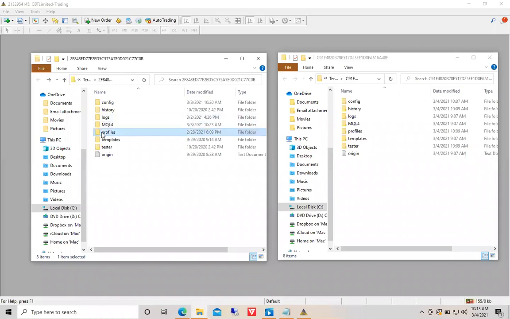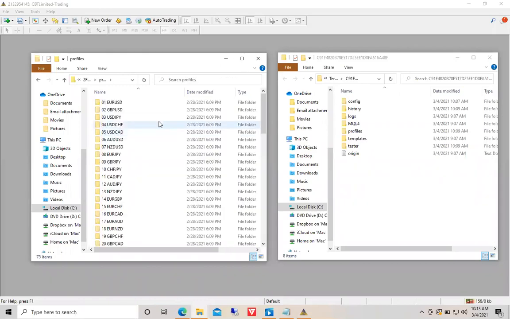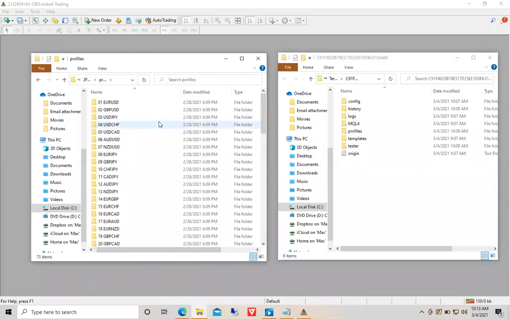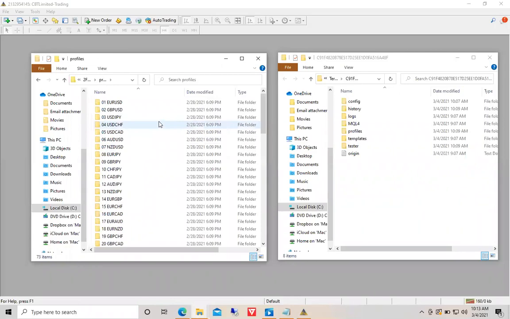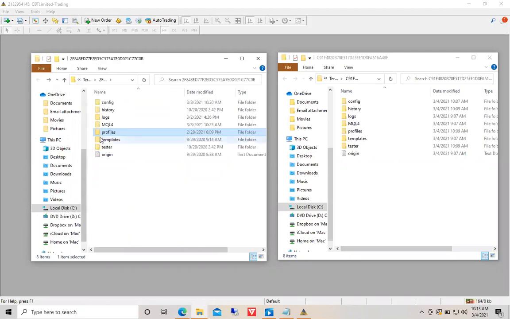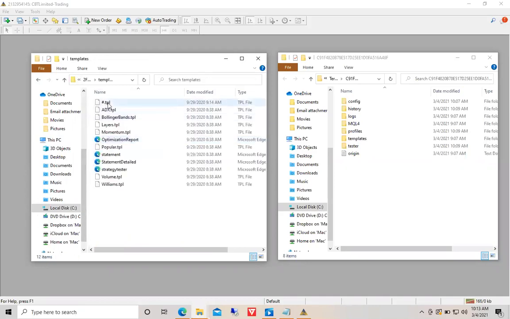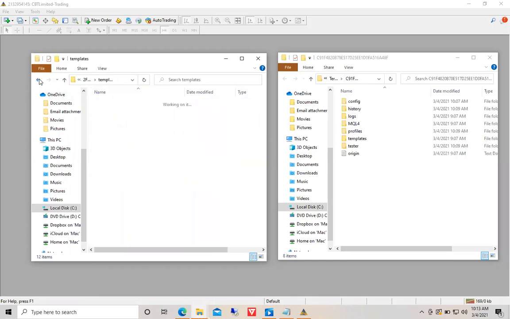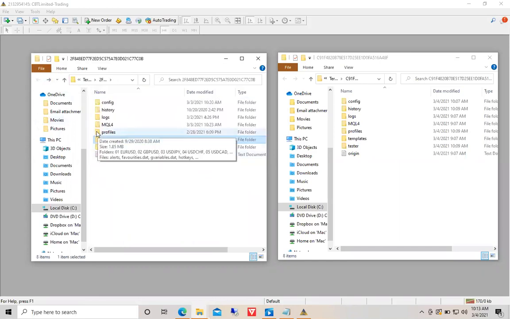Also, if I go into the profiles here, you'll notice it's got all of those profiles that I copy across to this laptop every week before I do my Monday morning market review. So there they are. Likewise, my templates are going to be here. There you can see I've just got that one, which is my custom template, which is admittedly, templates are very easy to do. It's the profiles that are the problem.